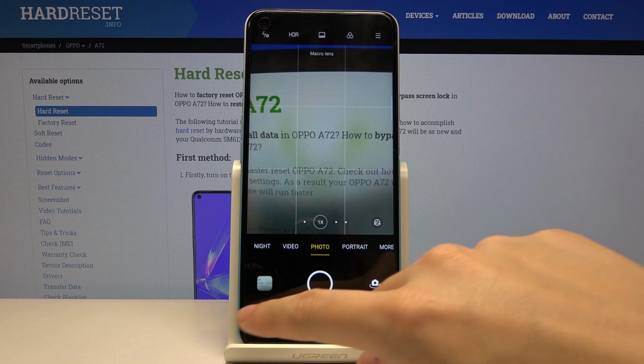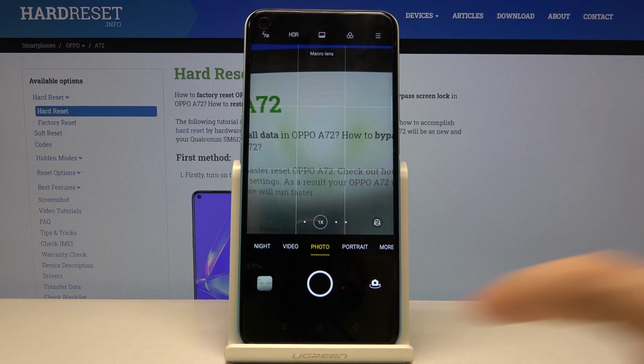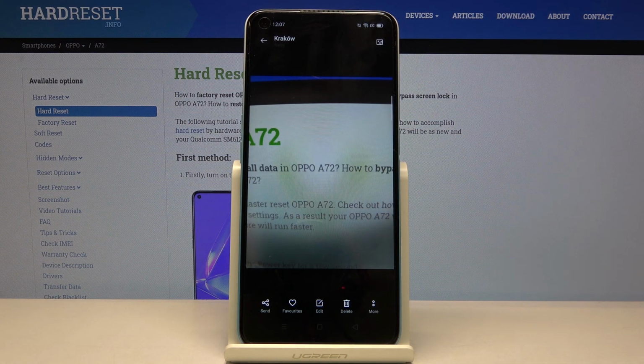And now let's go here to the left corner at the bottom. By tapping on this we get quick access to the gallery, and this is the picture. As you can see, the grid lines are not visible here.